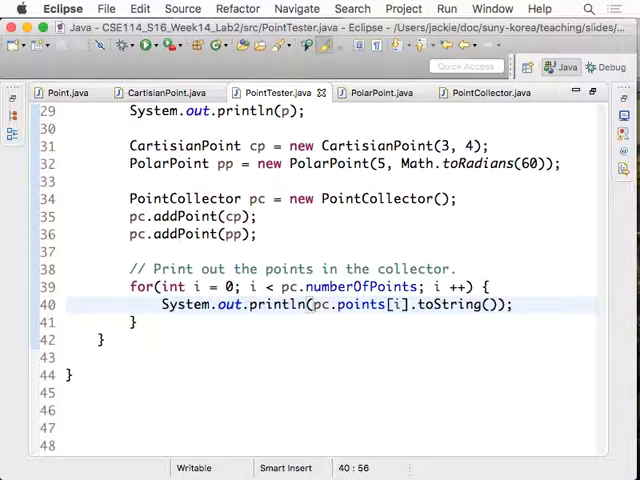Okay. So basically, let me wipe this out. So we got a similar diagram from Monday actually. So now let's see. So you have PC. So PC is a point collector object.